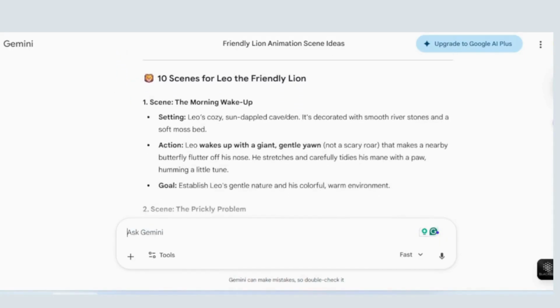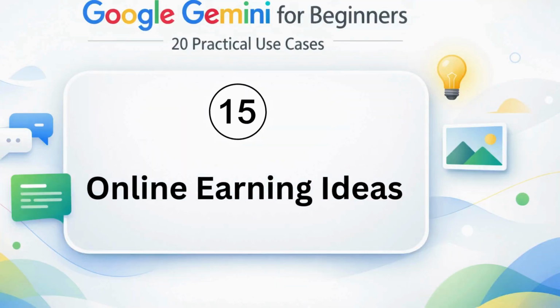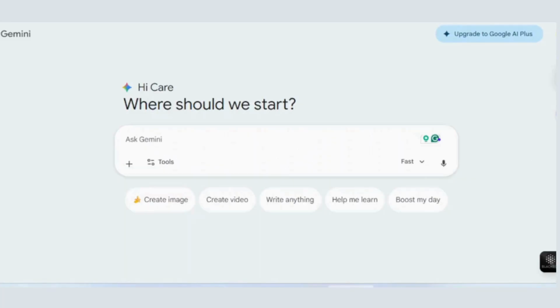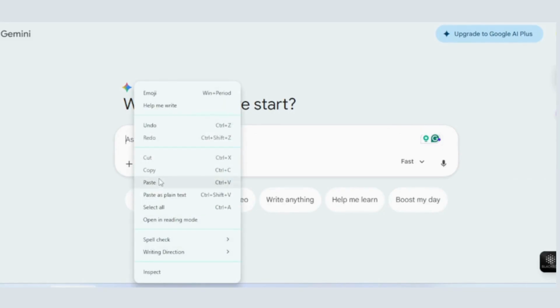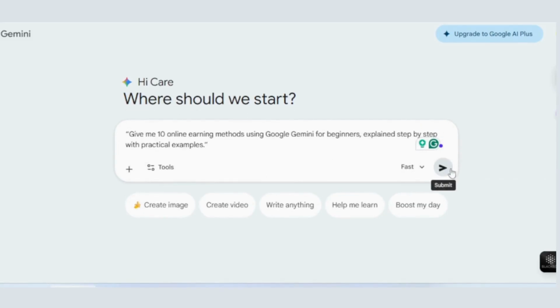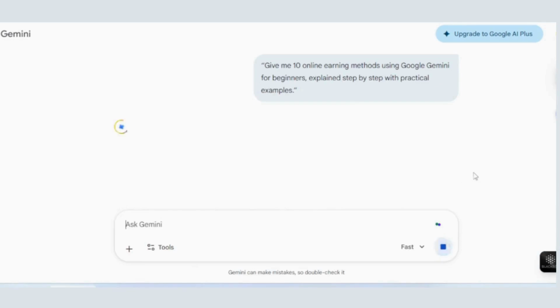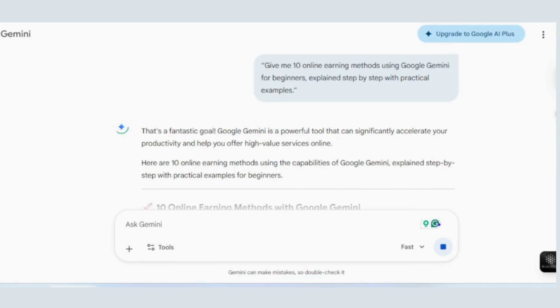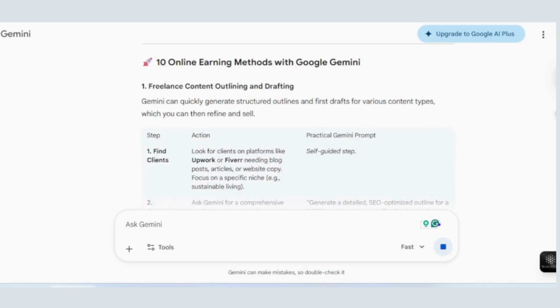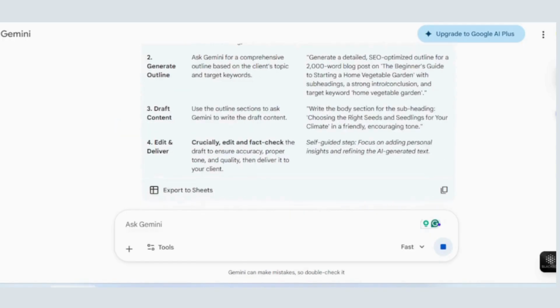Now, this is one of the most exciting and important use cases because this is where learning turns into earning. Many beginners ask one simple question: can I really make money using AI? The answer is yes, and Google Gemini shows you how. We type a clear prompt: "Give me 10 online earning methods using Google Gemini for beginners, explained step by step with practical examples."